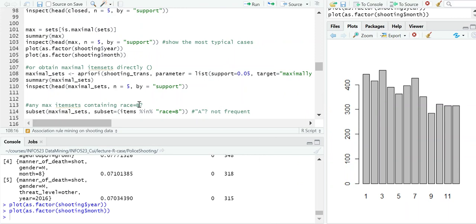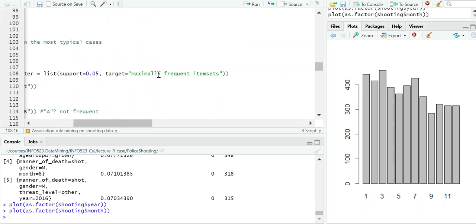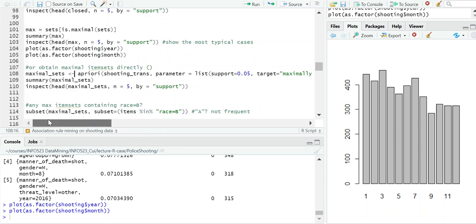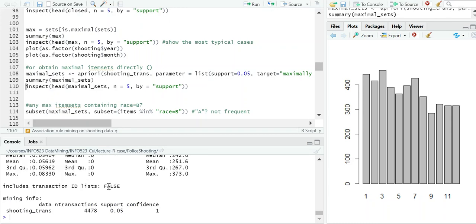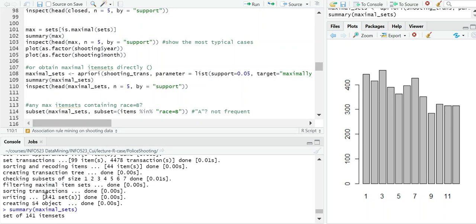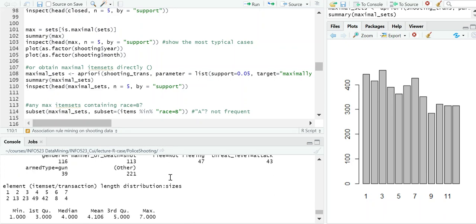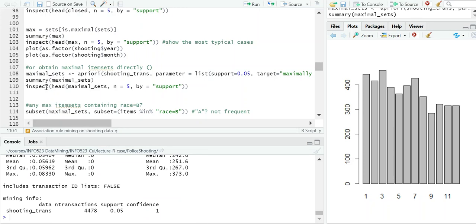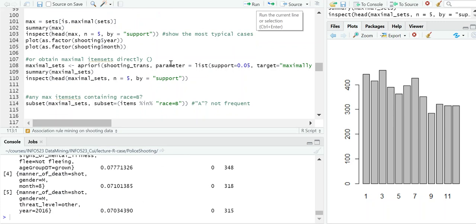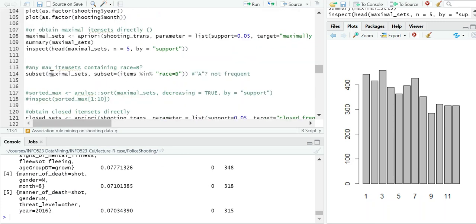So as I mentioned earlier, we can actually obtain the maximum frequent item set directly. And I'm going to run this, but just let you know that the result, whether you run it directly or mine the raw set and then select a maximum set, is going to give you exactly the same result. So we can run this, and we see 141 sets were found. And if you summarize this and inspect this, you're going to see exactly the same result as we did before.